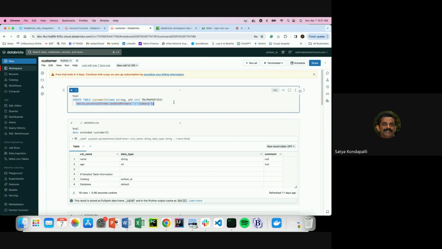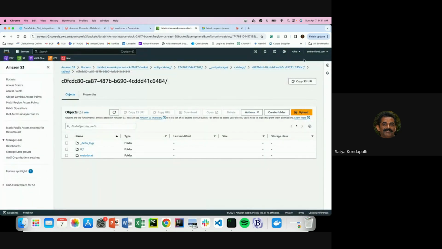And once you create a table, and then when I do the Databricks configuration, this table data is stored in my AWS account. Okay, so I logged into AWS. This is the ambaricloud.com AWS, so my company's AWS, and Databricks is storing in my AWS storage. Of course, if you look here, this is my bucket name. I use the Databricks bucket name.